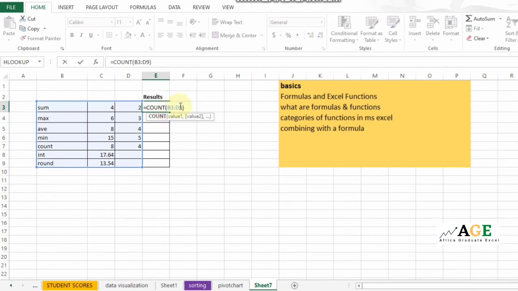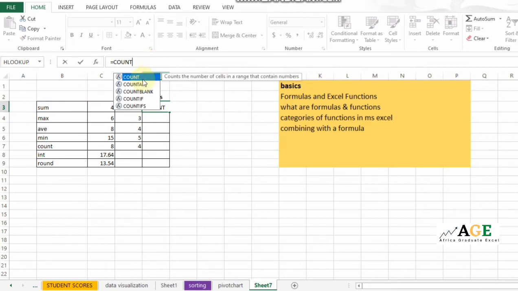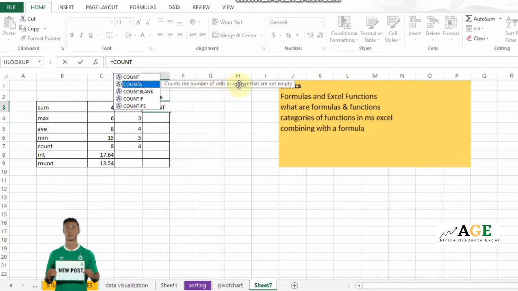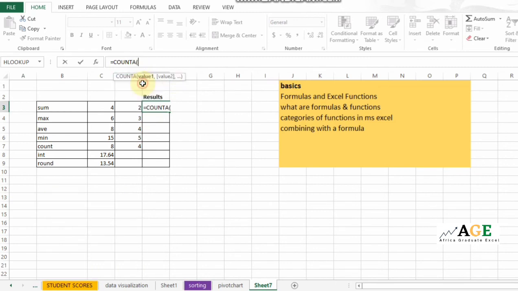But if I want to use the COUNTA, it counts the number of cells in a range that are not empty. You understand? In a range that are not empty. So if I select everything here, I'll click enter. 19. Now it's counted everything here without these 2, because these 2 are empty.